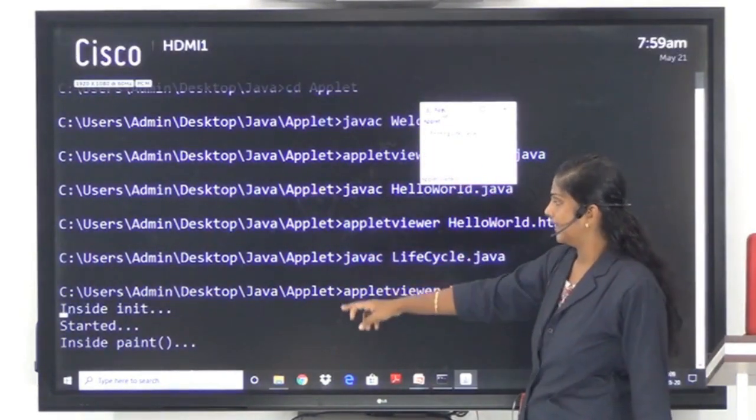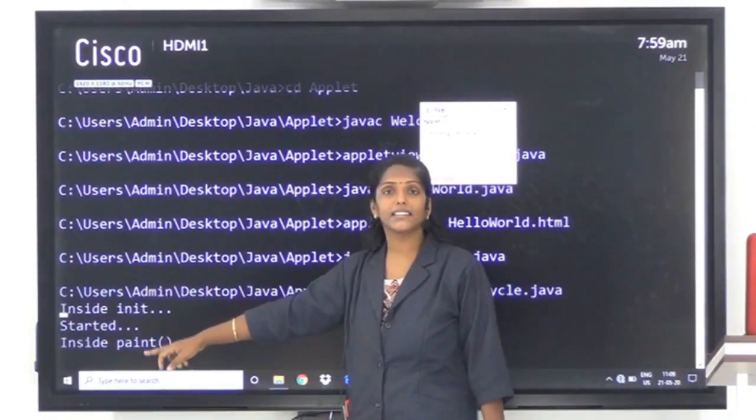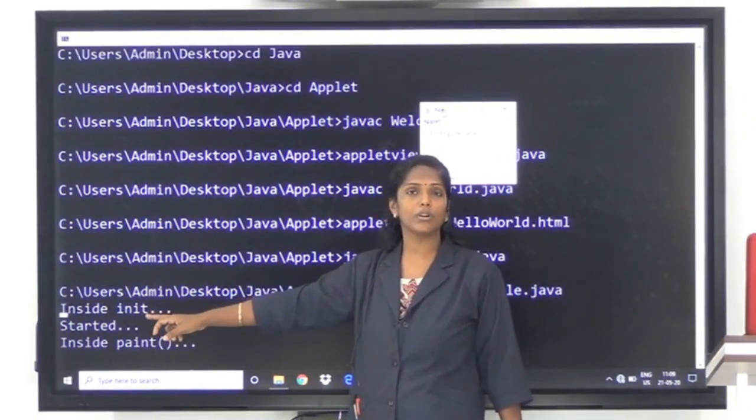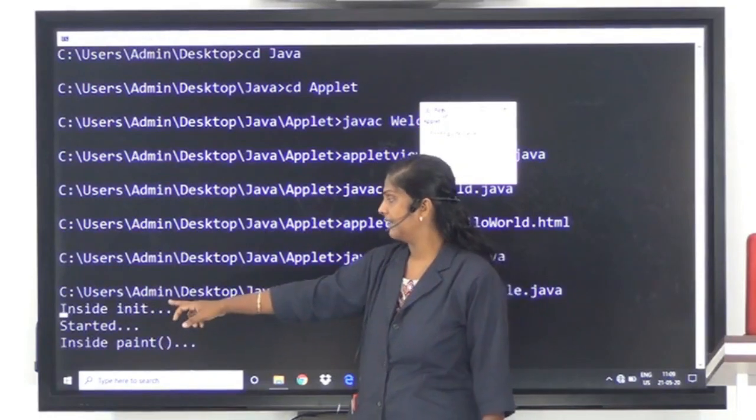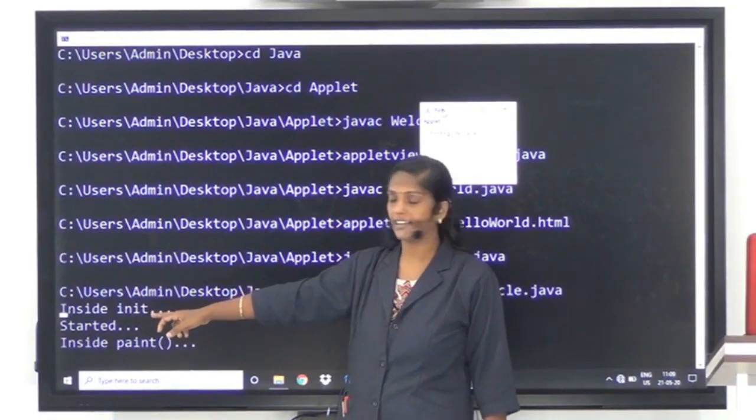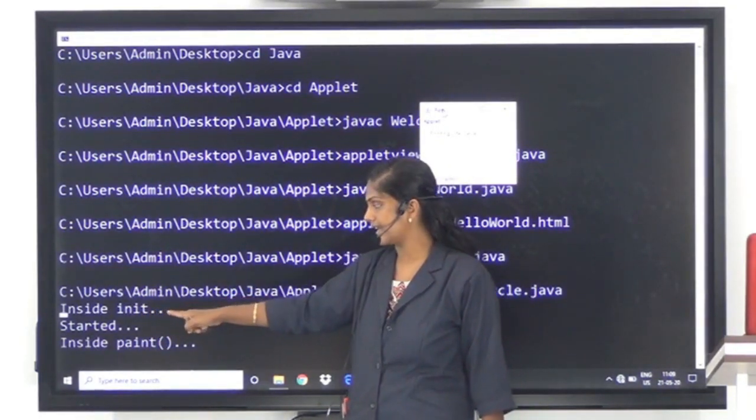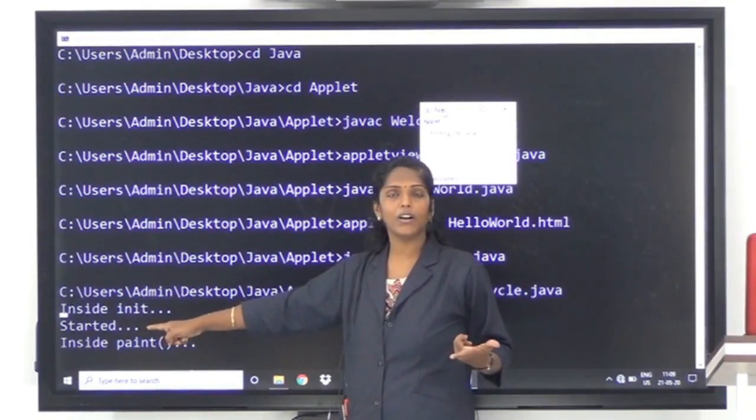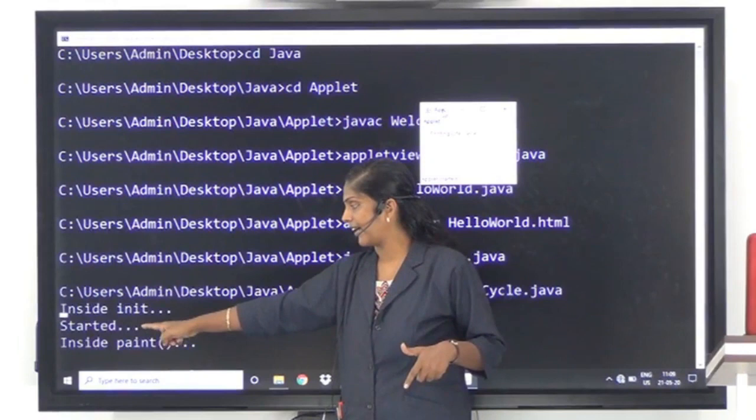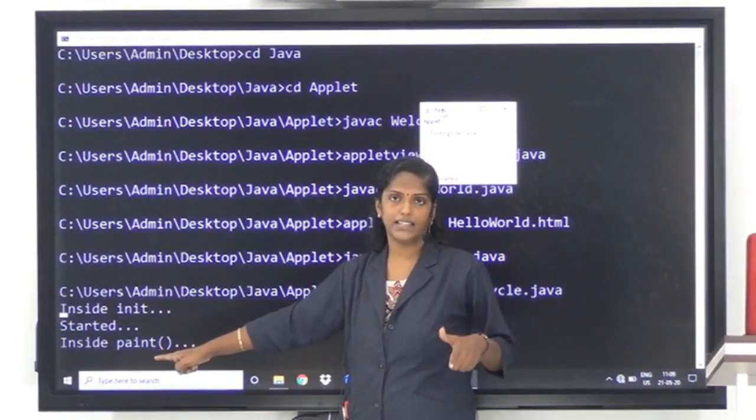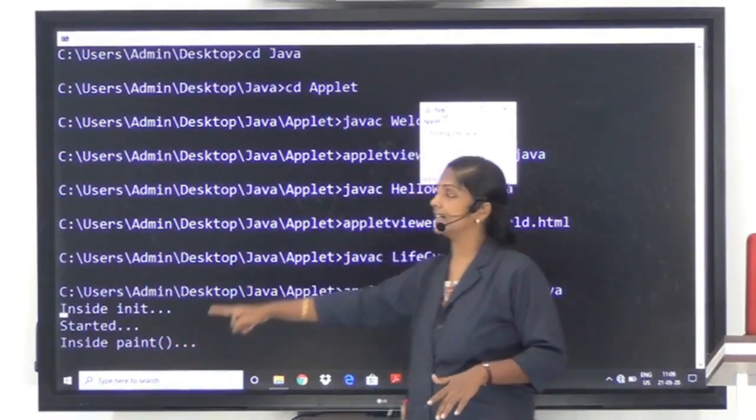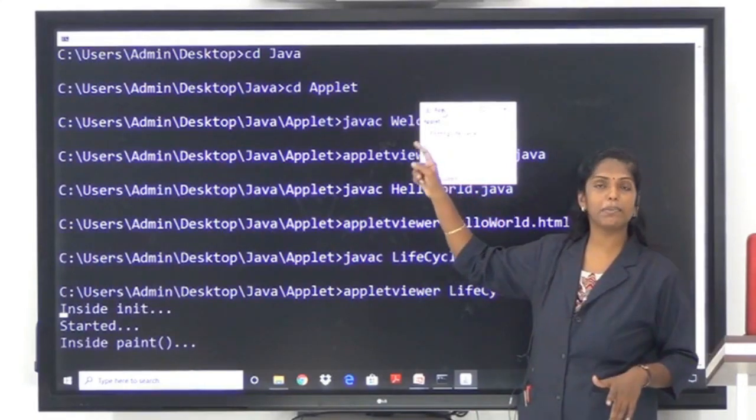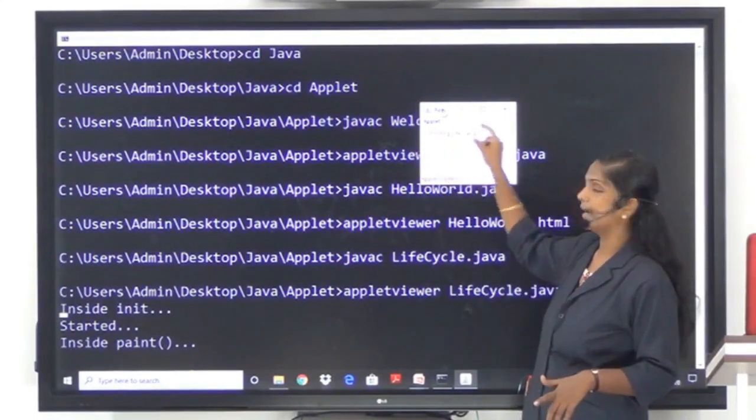So by that time, it has called 3 methods here. This is our console output that we have specified. We can see the first method that got called is the init method. Then it called the start method. Finally it called the paint method. After it had called this paint method, the message that we had displayed in our paint method got printed in our applet console.